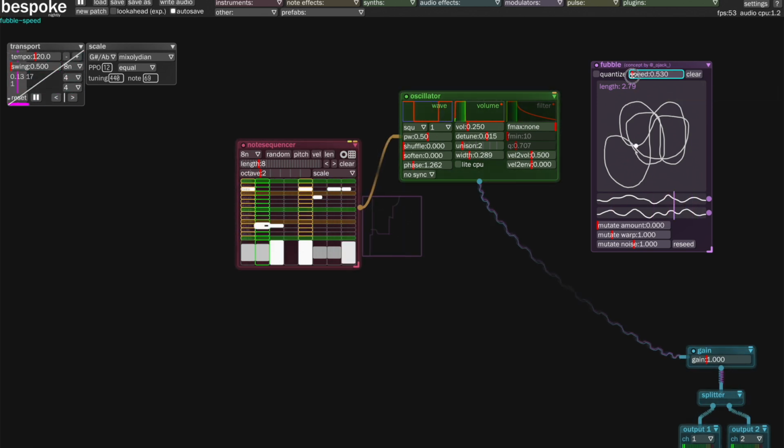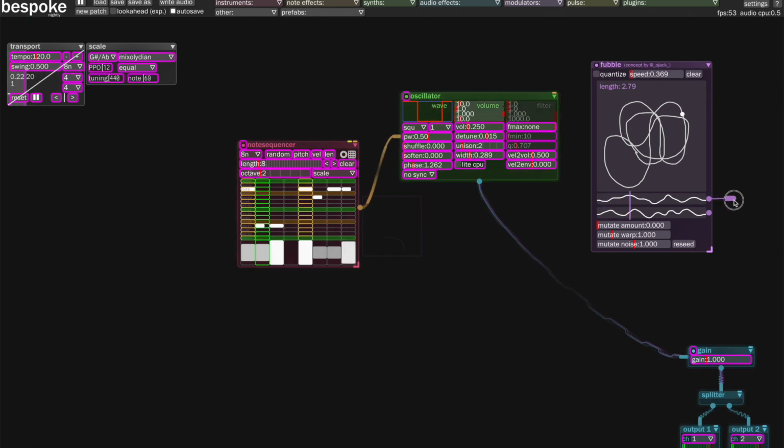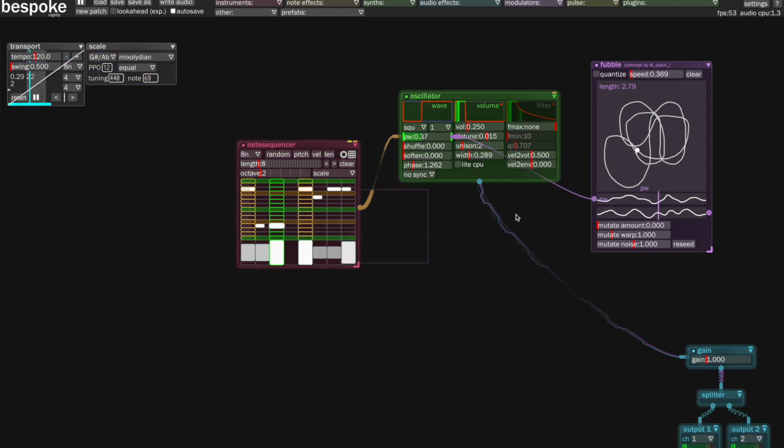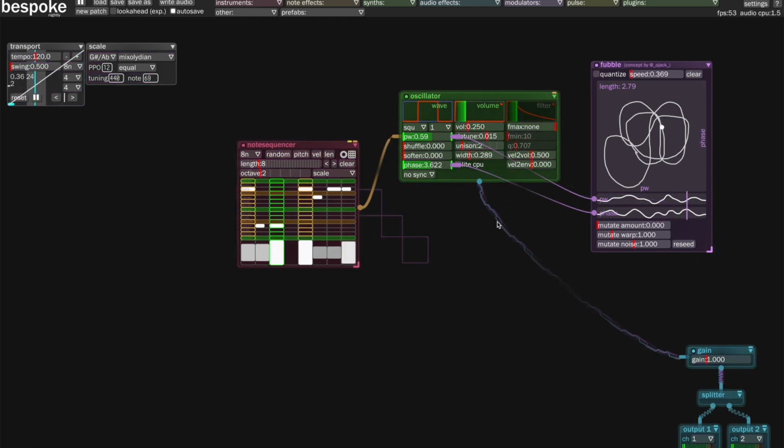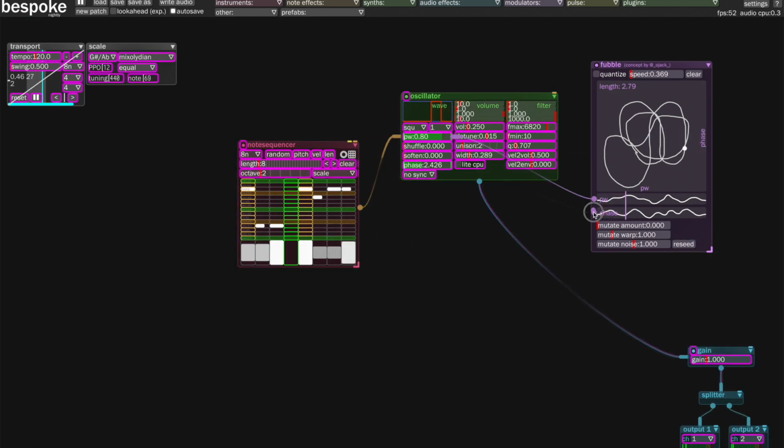And we can slow this down quite a lot. There we go, that's more like it. So I can take this output here and say, well, what happens if we apply that to another parameter? Well, let's maybe try it on that one.